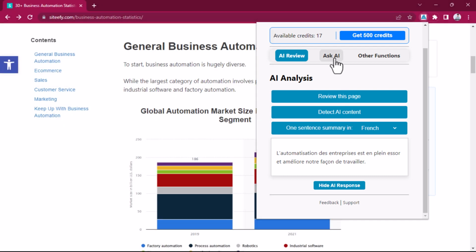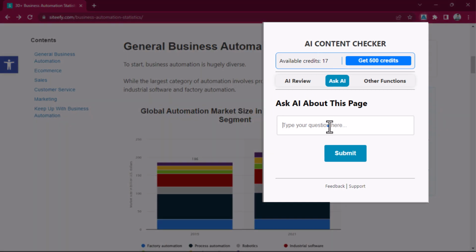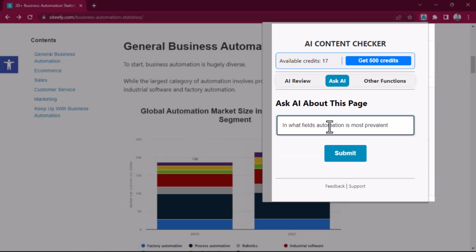Next up, the Ask the AI section. Think of it as your personal AI helper. Ask it anything about the page you're viewing. Say you're a student studying a complex topic, you can ask AI specific questions about the page you are viewing, and it will give you a contextually relevant answer based on page content.